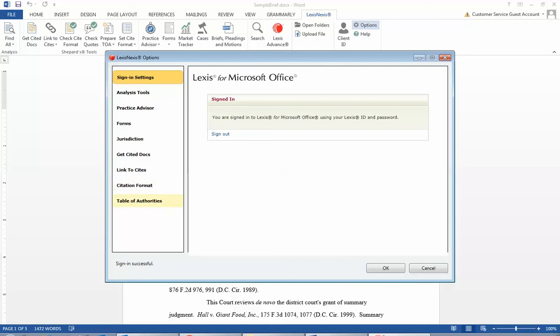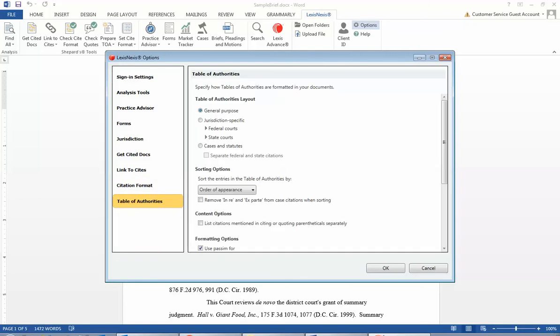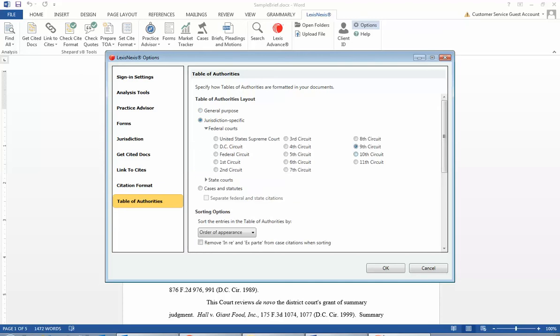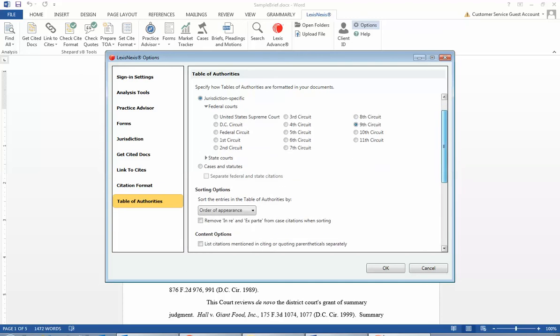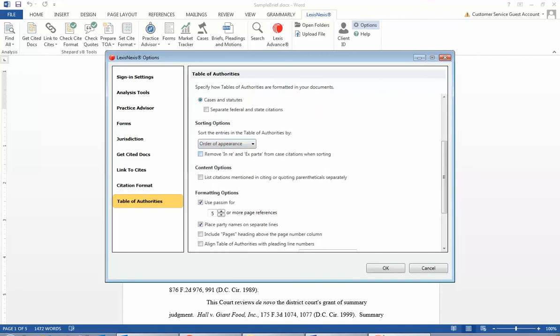And then you're going to want to visit the table of authorities tab over here on the left. And it's going to give you some formatting options. So general purpose is just basically as they appear on page 1 through whatever. Then you've got jurisdiction specific rules. So if you wanted to go in and say, show me the formatting rules for the Ninth Circuit, you wanted to do cases and statutes separately, it will divide them that way. And further, you could divide them by federal and state. Then down by sorting options, you could do order of appearance or alphabetic underneath each one of these different formatting types that you selected.